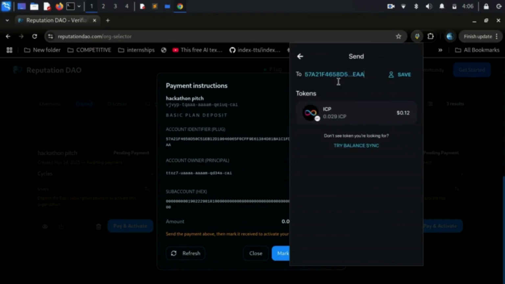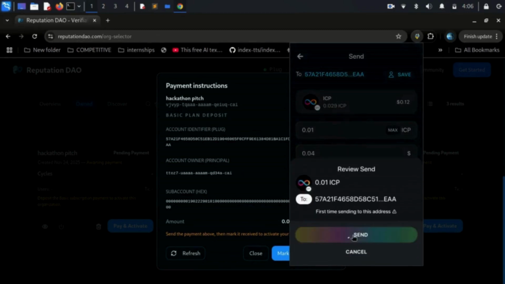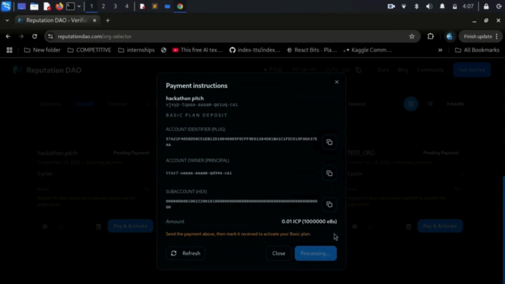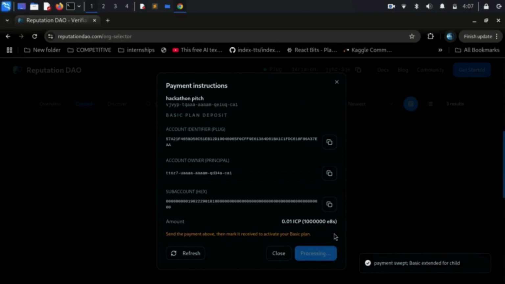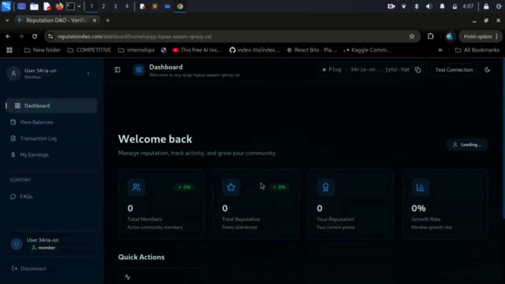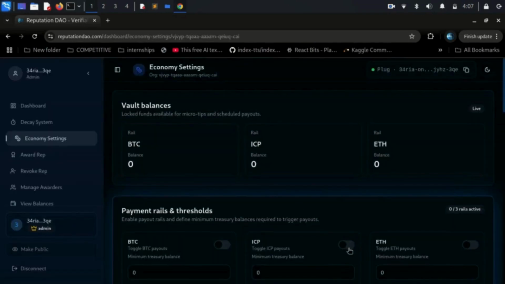For each org, Factoria spins up a dedicated Reputation DAO backend canister from the WASM at payment time and registers it with both the factory and treasury canisters so data and payouts stay consistent and recoverable.